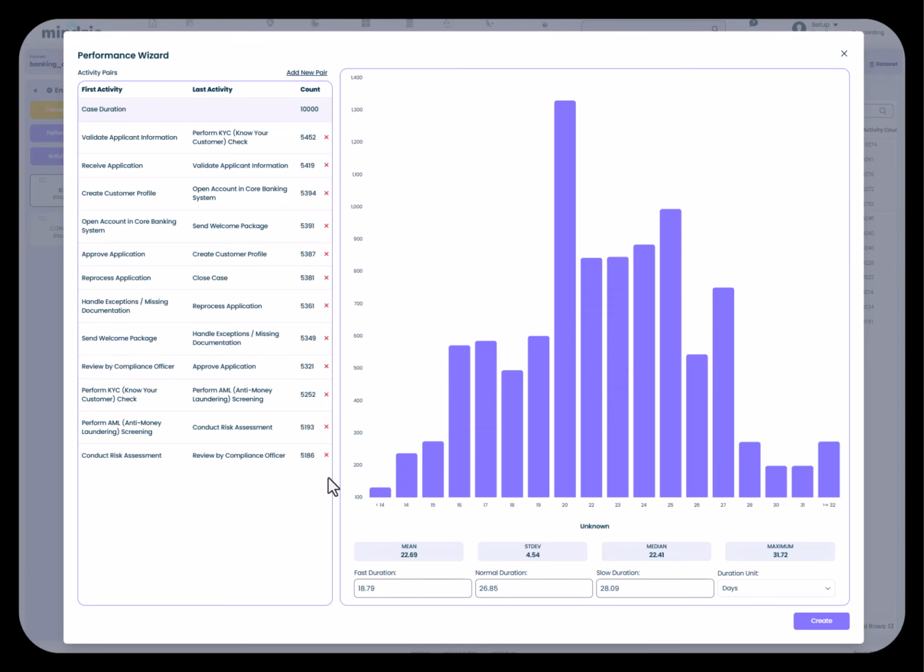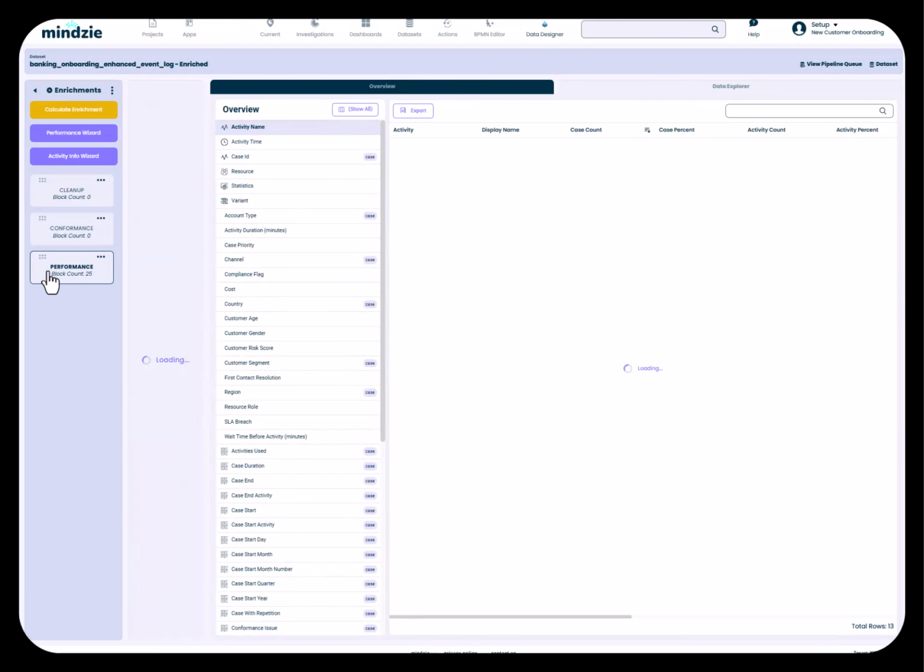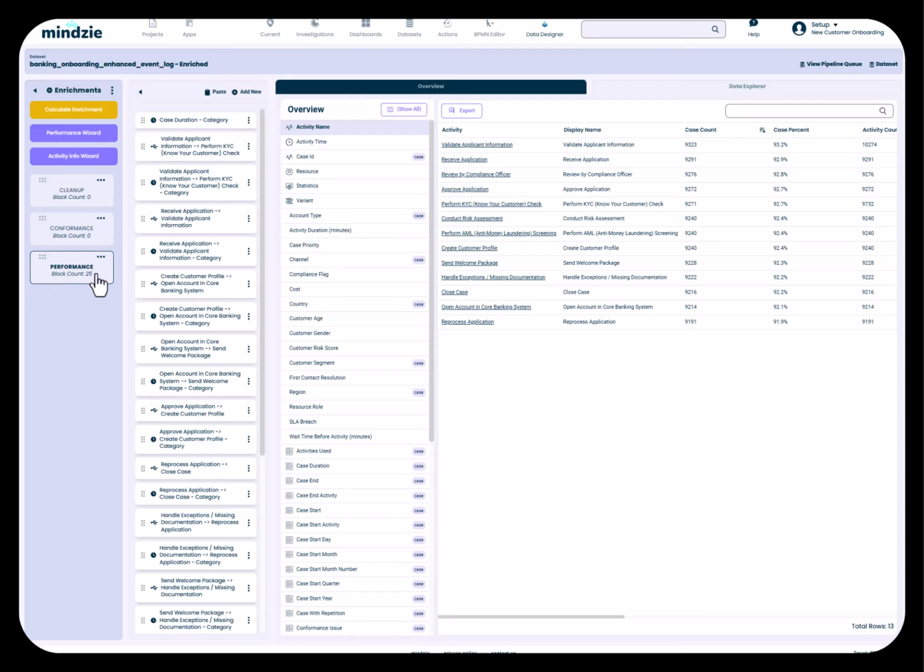This is also where if a customer has its own internal SLAs, these can be applied into these buckets for simple analysis. You can apply their internal SLAs simply by updating these metrics as necessary. When I hit create, what that's automatically going to do is create a new book along the left-hand side, and within that book, it's going to populate it with a number of different blocks that will calculate all of those different performance pairs and even categorize them.